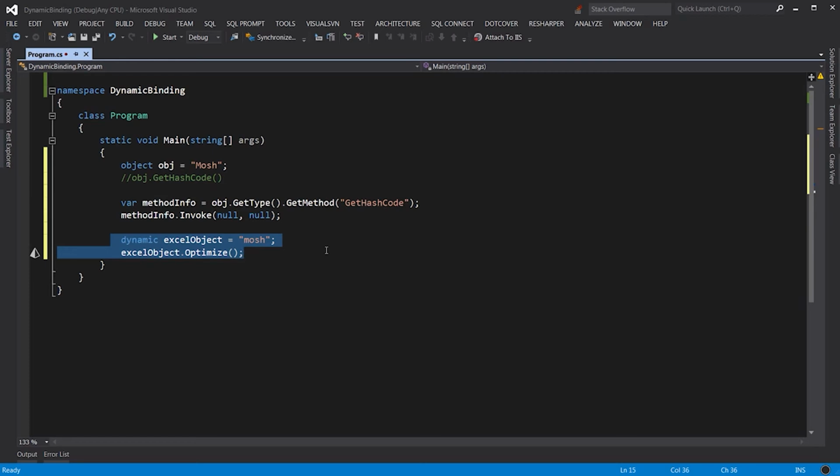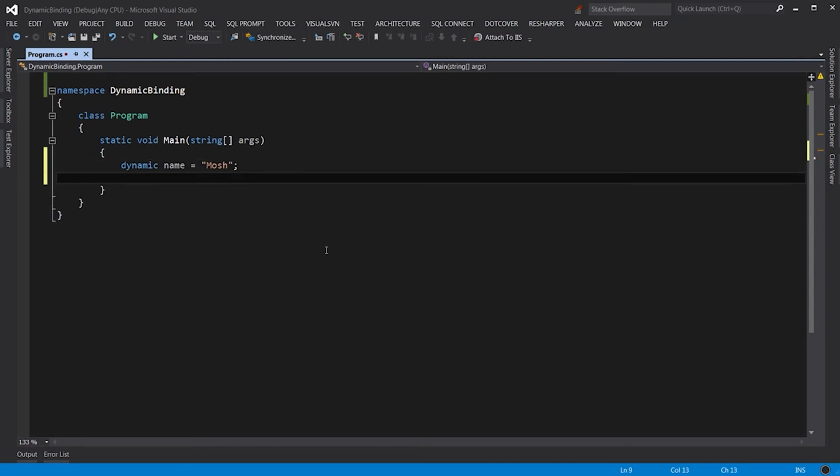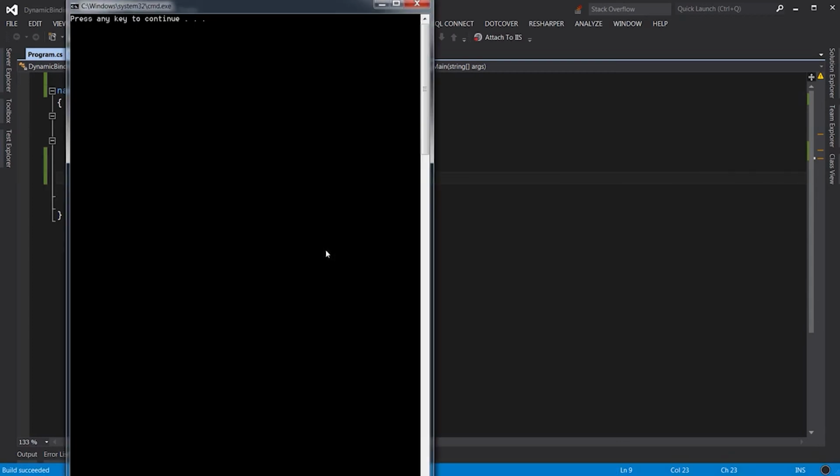Now, let's take a look at a few other things about dynamics. I can define a dynamic type here, give it a name here, and assign it to my name. And then in the next line, I can assign an integer to it. And that's perfectly fine. With static types like object, int, string, or whatever, this is not possible. We're going to get an exception. But if I run this code, the application runs successfully. There are no exceptions.